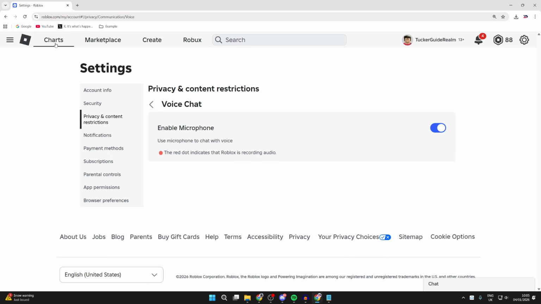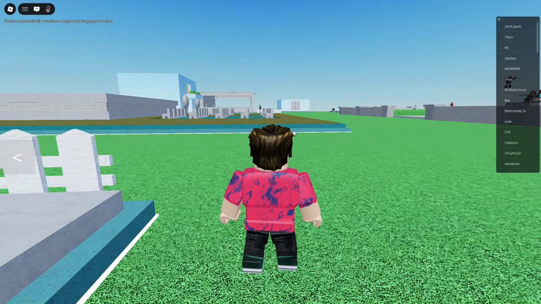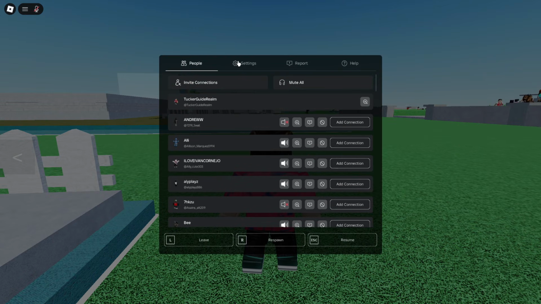Once you've done that, we need to head to a Roblox game. It's important to note not all Roblox games will have voice chat, so make sure it does. Then you can press the Roblox icon in the top left and press settings.